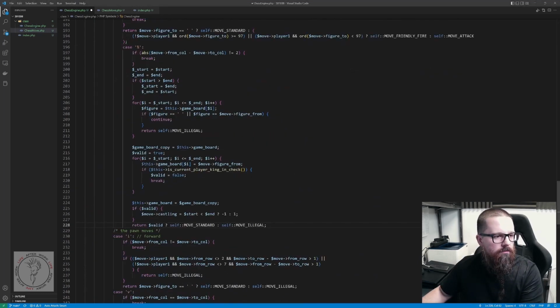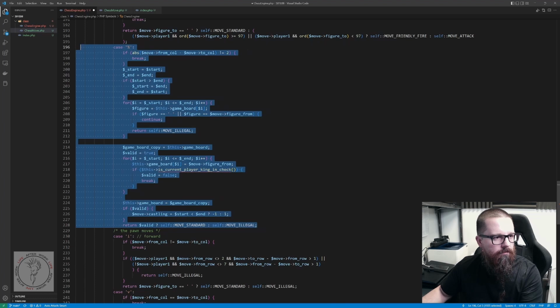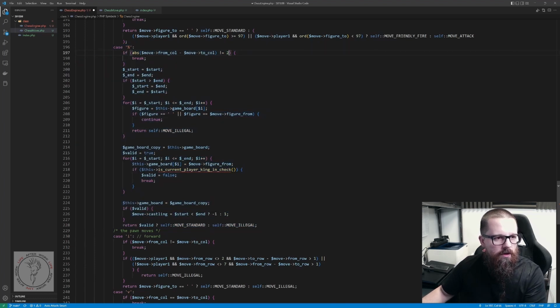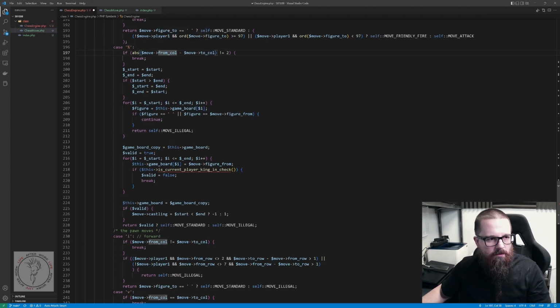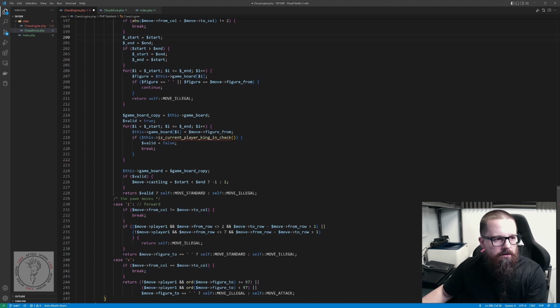Here we have our more complex case for a king, which is castling. So castling is always moving the king by 2 fields, and only on one axis, I mean, on the same row. We calculate start and stop, and here we check if the whole path is free. So there must not be any other figures in the king's way.